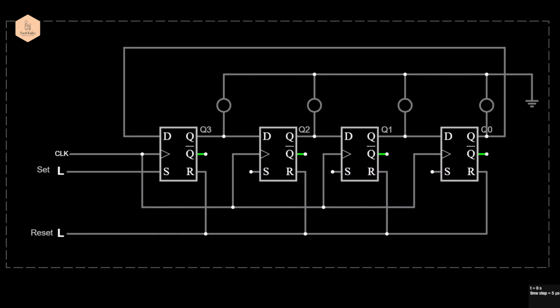I will start the simulation. Firstly, I am resetting all the flip-flops. Then, I set the first flip-flop to high for a clock pulse. Now, you can observe how the bits circulate through the ring as the clock pulses are applied. Notice how the binary count progresses with each clock cycle.